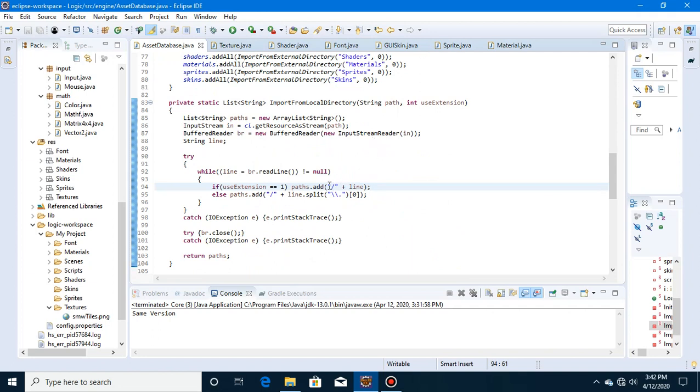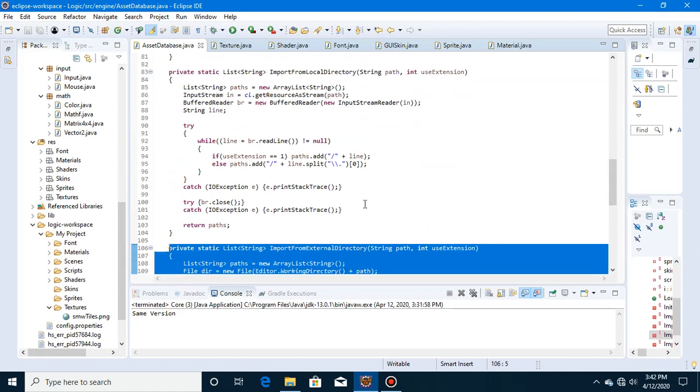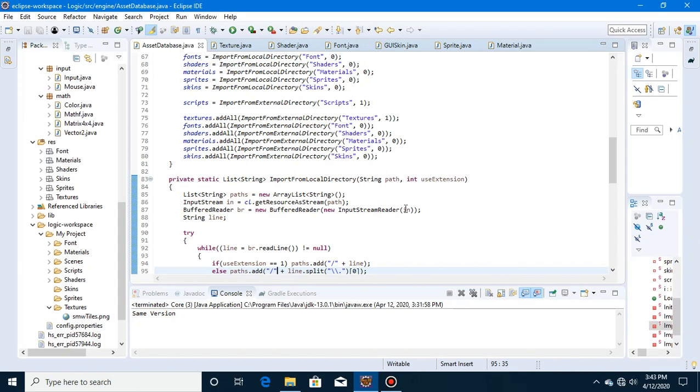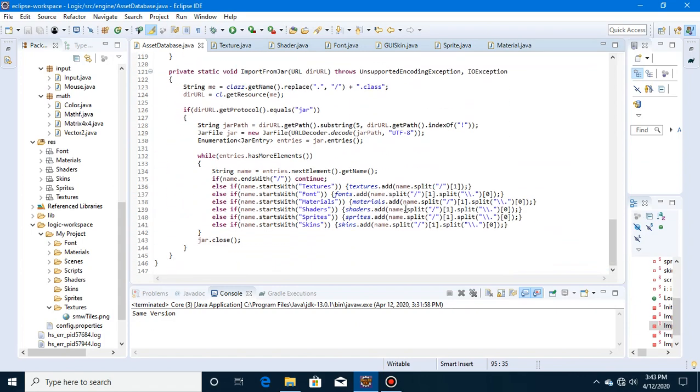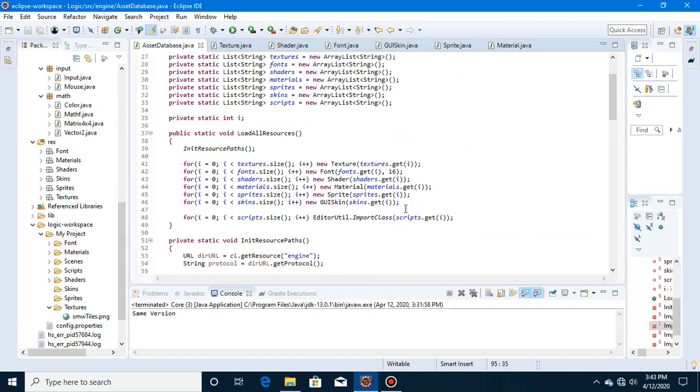So what I did was I just added this, and all it's going to do is check to see if the name starts with a forward slash. And if it does, then it's an internal directory. If it does not, then it is an external directory. So I didn't have to change anything over here, nothing at all. It's just this right here, just adding that forward slash to any local directory name. And I believe that was it for asset database.